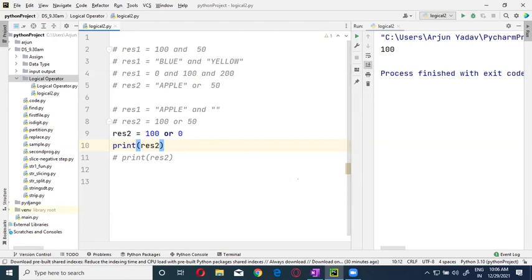Or, if there is any one 0 in it, I said OR, not AND. Okay, so whenever we are using 0 in OR, always the non-zero value, whatever it is, that is going to come down, guys.